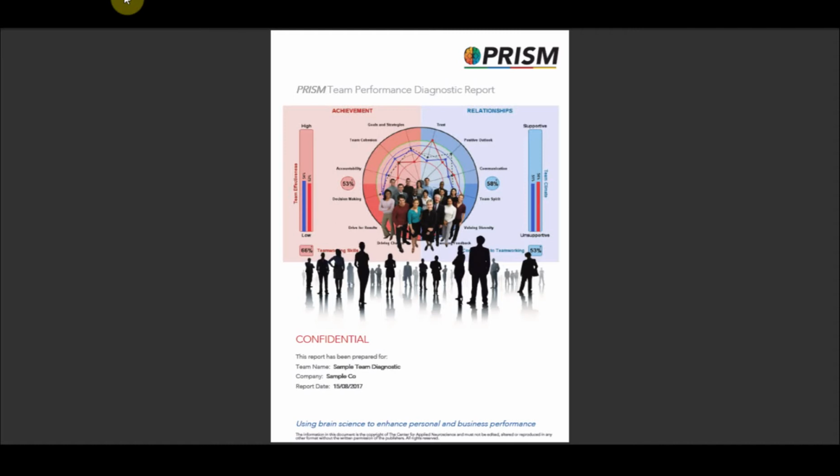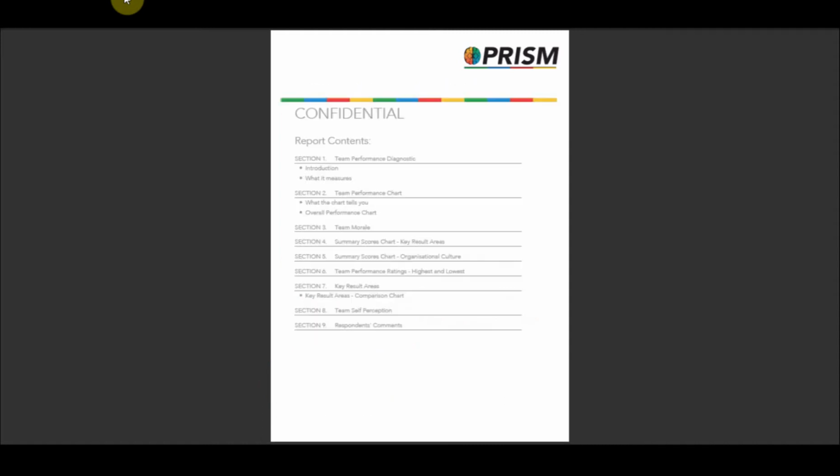effectiveness. Also, by identifying an appropriate performance benchmark, the team can then conduct follow-up assessments periodically to measure progress and fine-tune its performance. The cover page shows team name, company name, and the date the report was produced. The report contents page is self-explanatory.